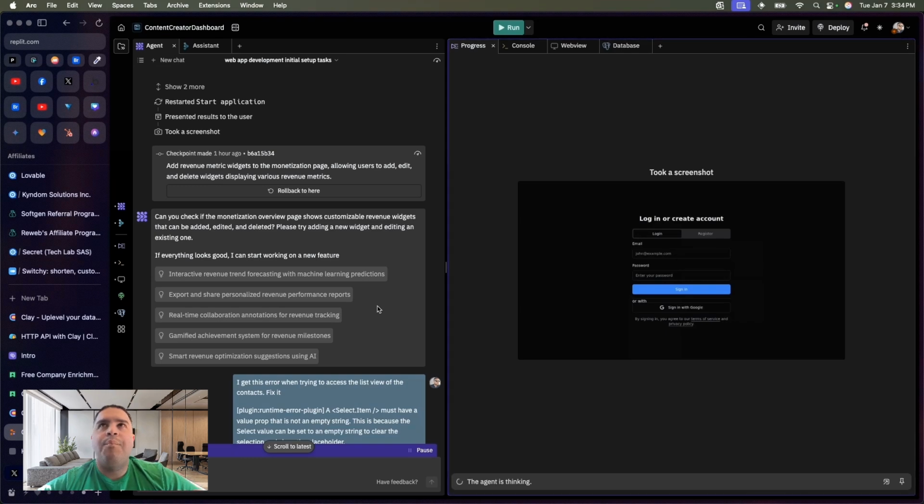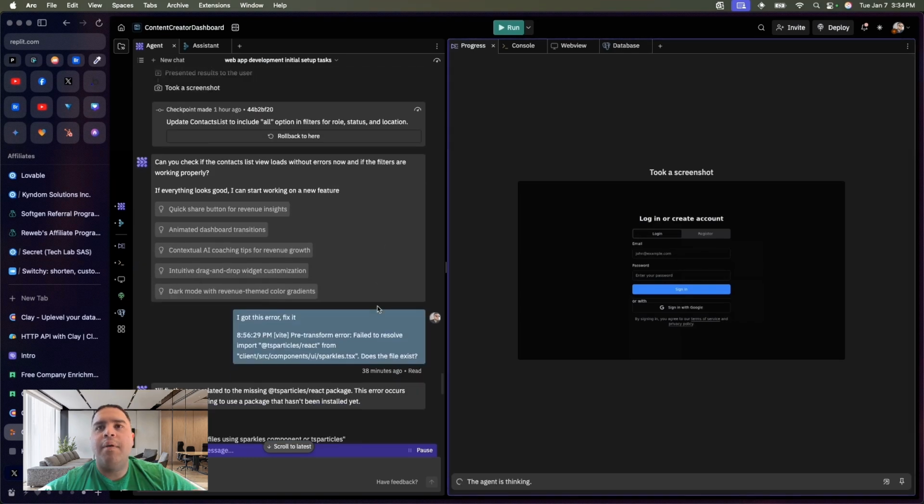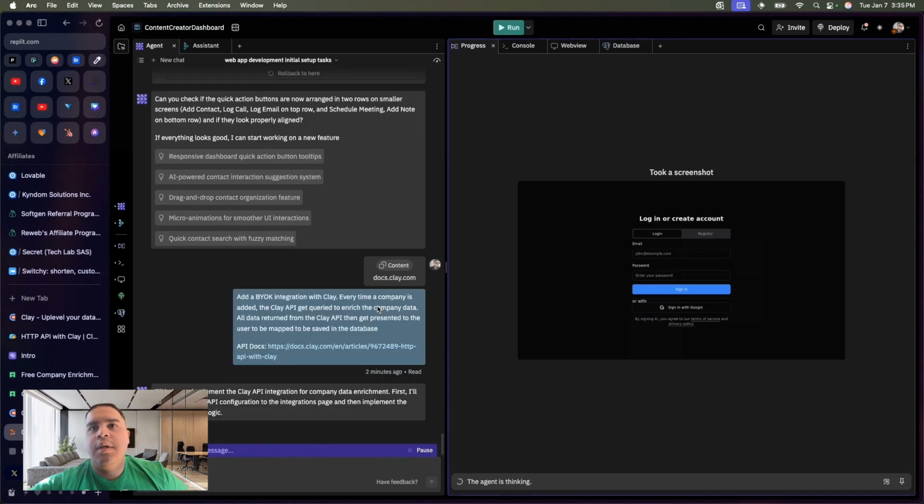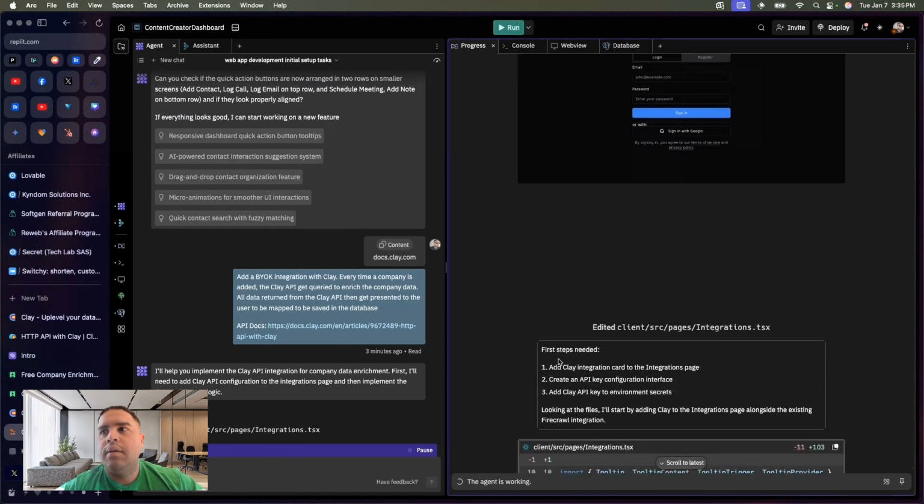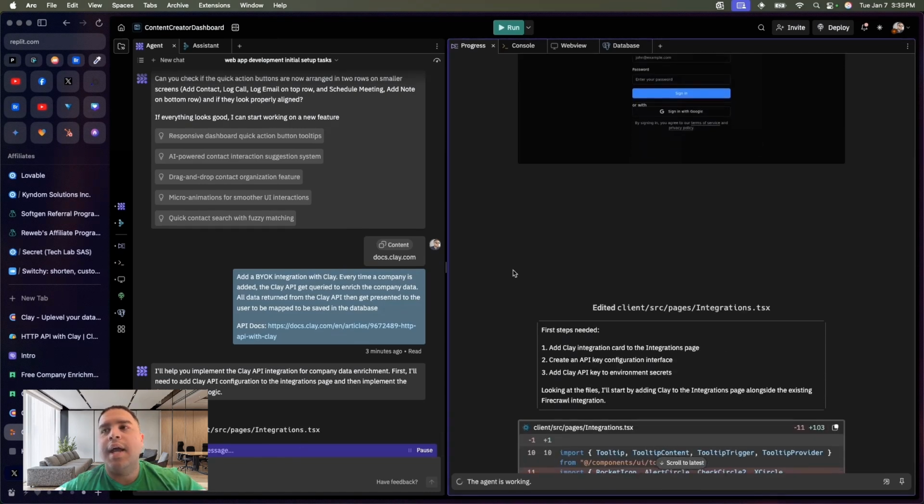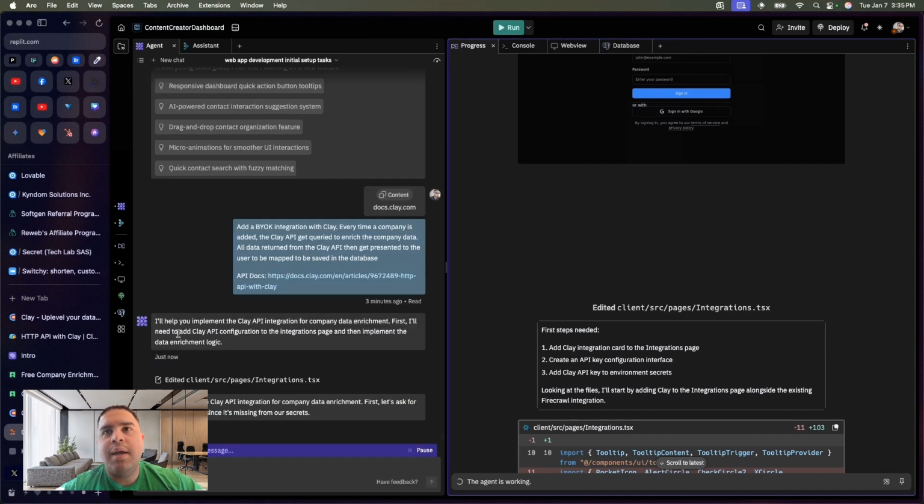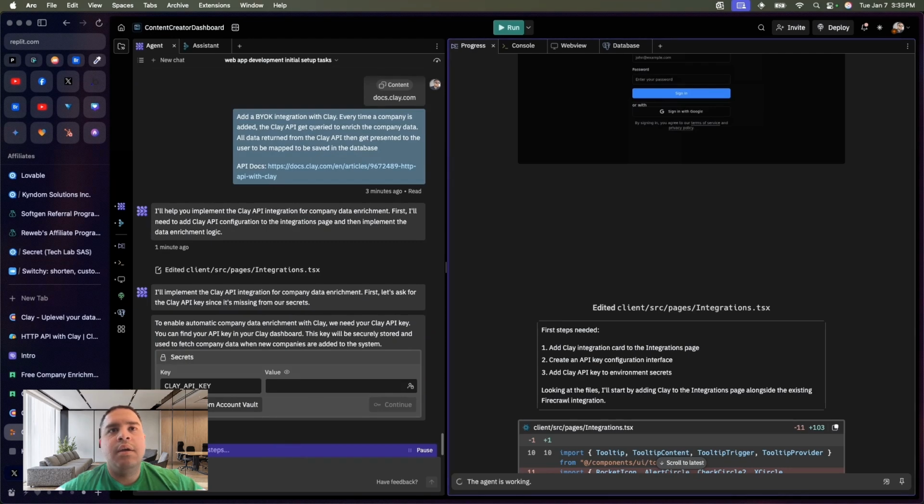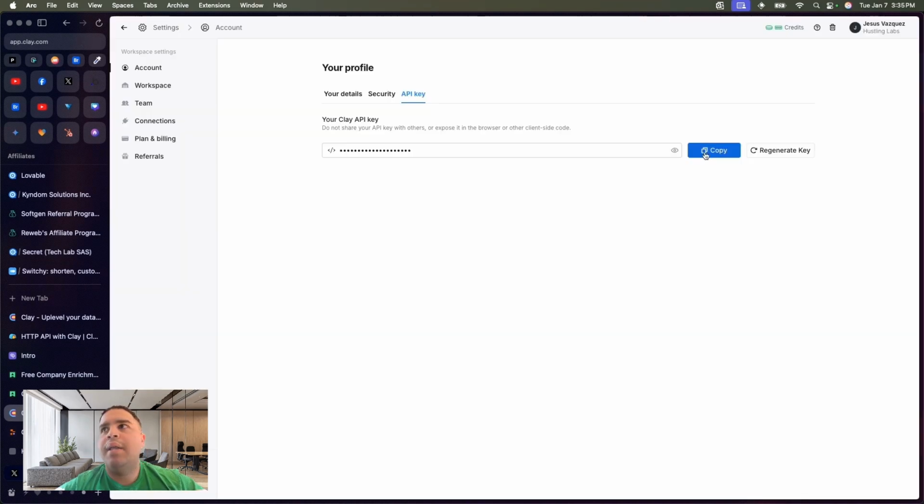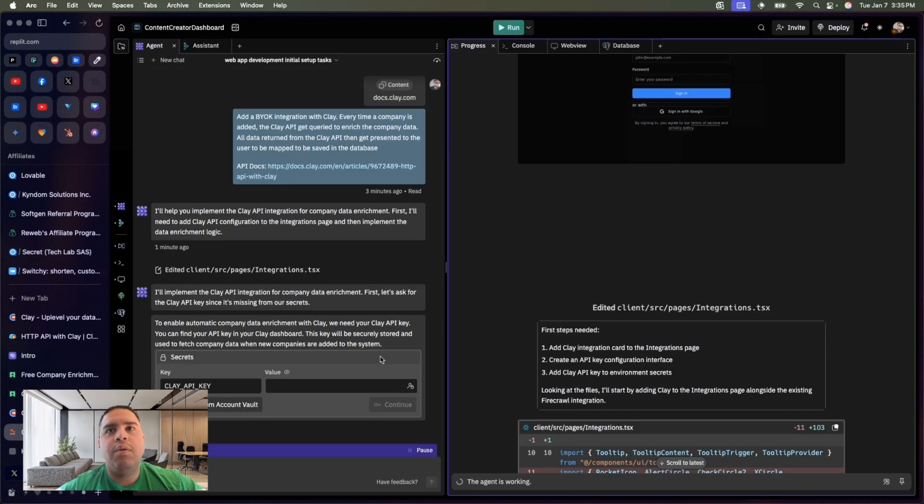So I can probably connect Stripe so users can actually get their data in there. So it's working. I will help you implement the Clay API integration for data enrichment. First, I will need to add Clay API configuration to the integrations page and then implement the data enrichment logic. So it's asking me for my API key, which I'm going to pass.